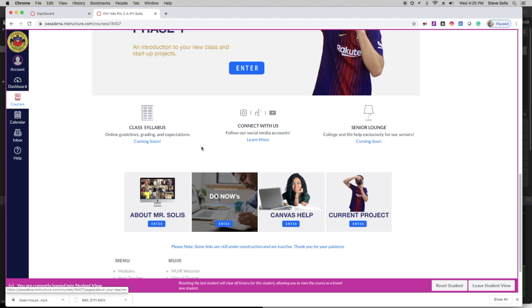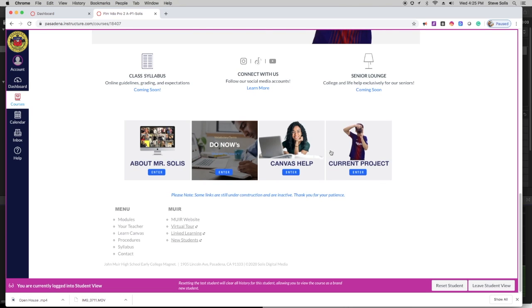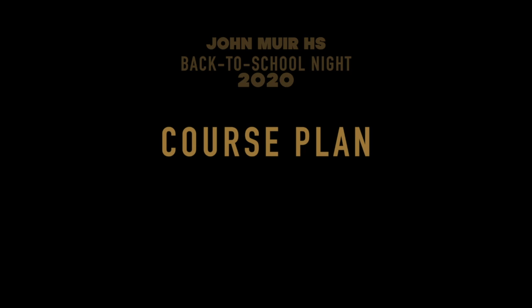Then again, I have a button here about myself, and the do nows button there, and then Canvas help. That'll be there in case students need help with anything with Canvas. And then the current project, which is up here, so in case they scroll down, they can see that that's the current project.